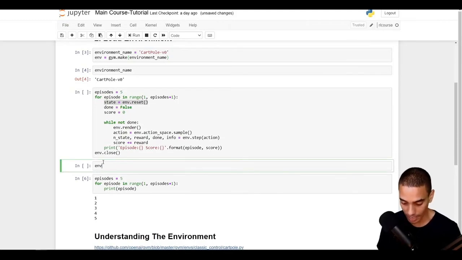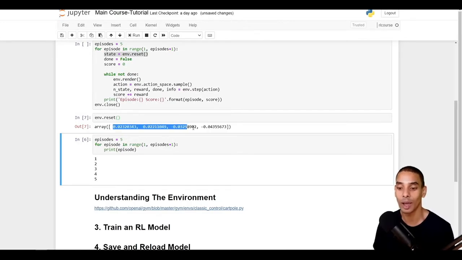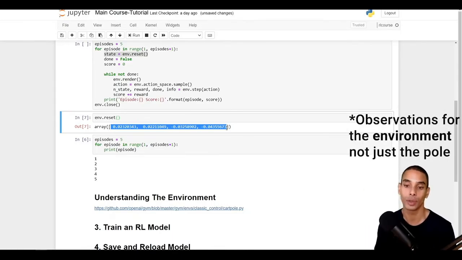So if I type in env.reset, you can see that these are the observations for our particular environment. Now, I'll talk about what these values mean in a second once we actually get to understanding the environment. But for now, just understand that these are the observations that we get for our particular pole, right? So we're getting these 4 values.